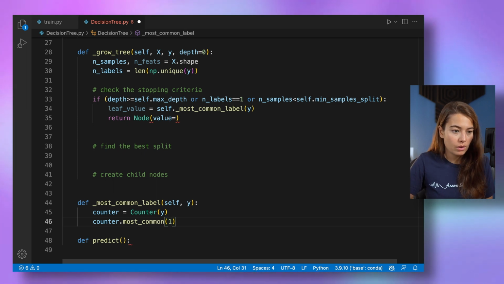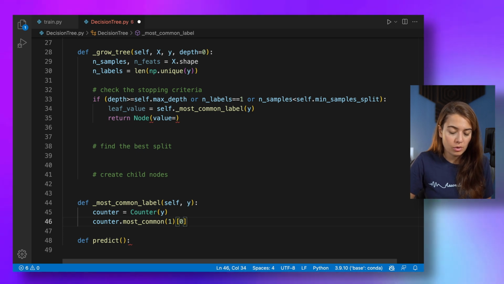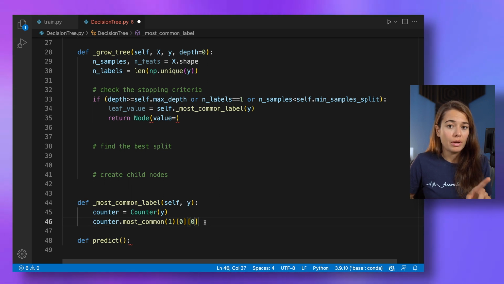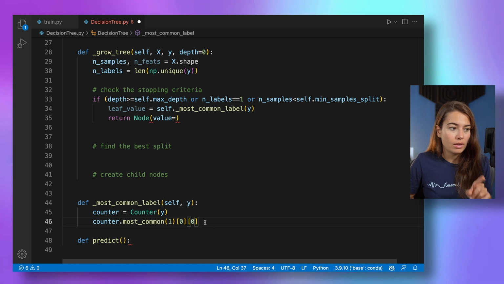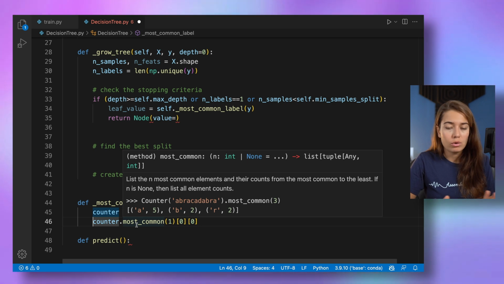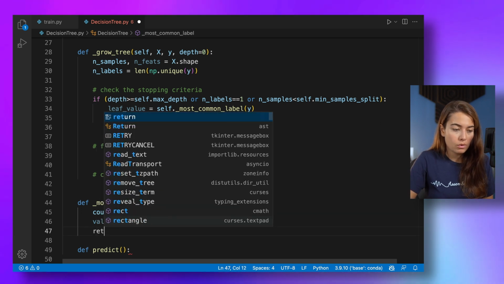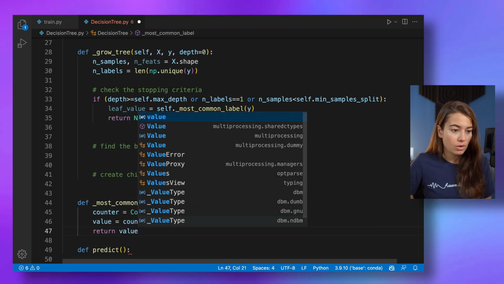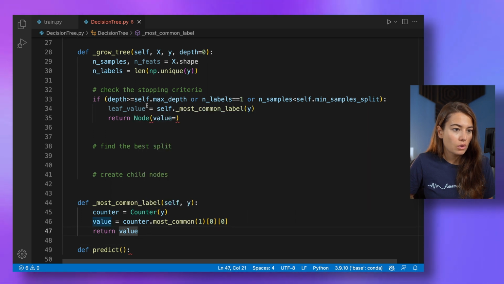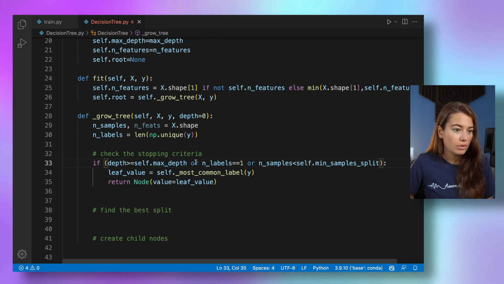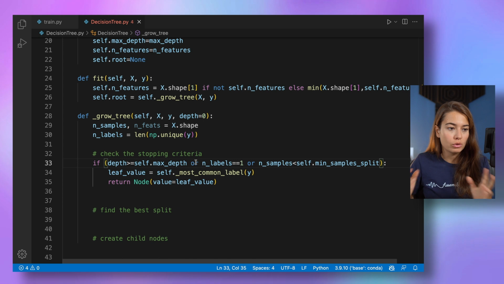For most common one only, and then I need to get the most common tuple and the first information that includes the value. I showed you how this happened in the previous lesson, I think probably in logistic regression. So you can go check that one out, or just go read the documentation. It's also there. So this will be the value, and then we will return value here. Right, so that way we're getting the leaf value, and then we can pass the leaf value here, and then this part of the tree will be concluded basically.